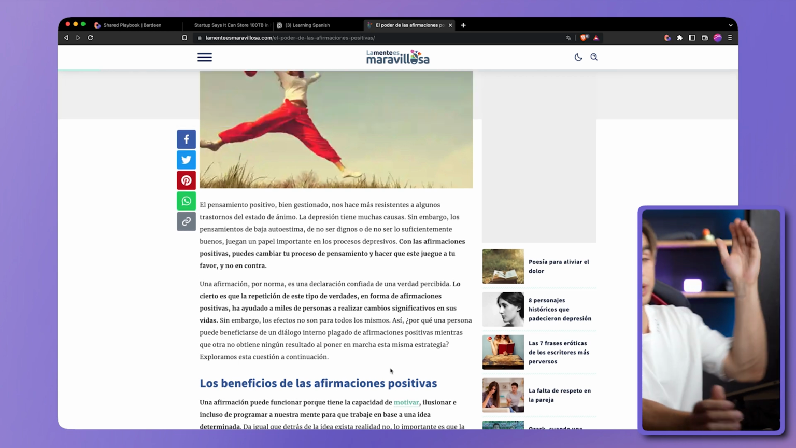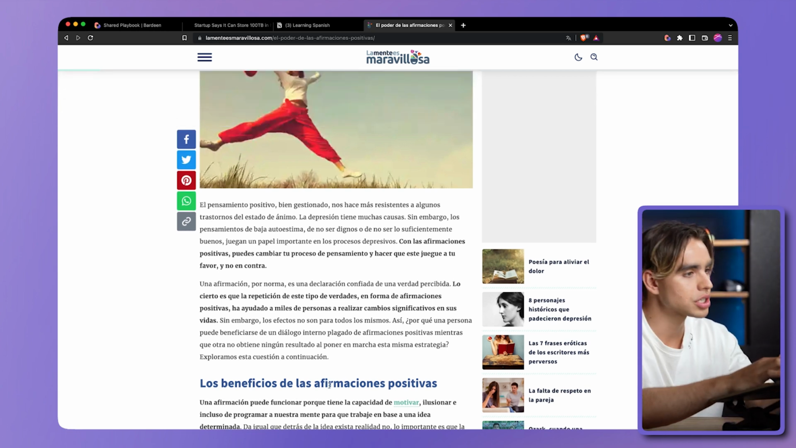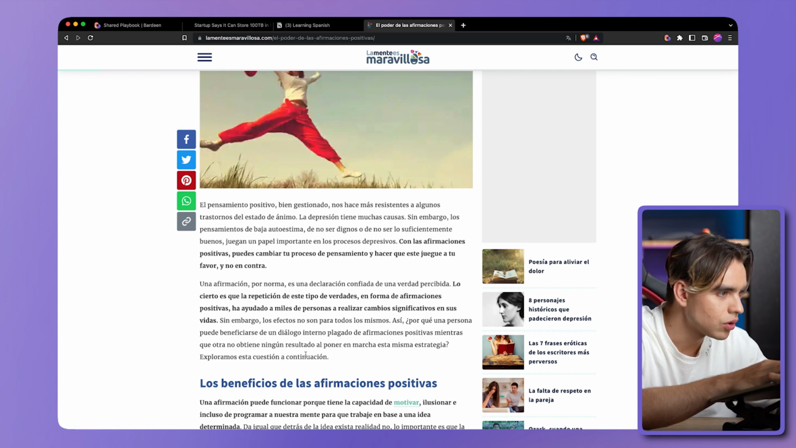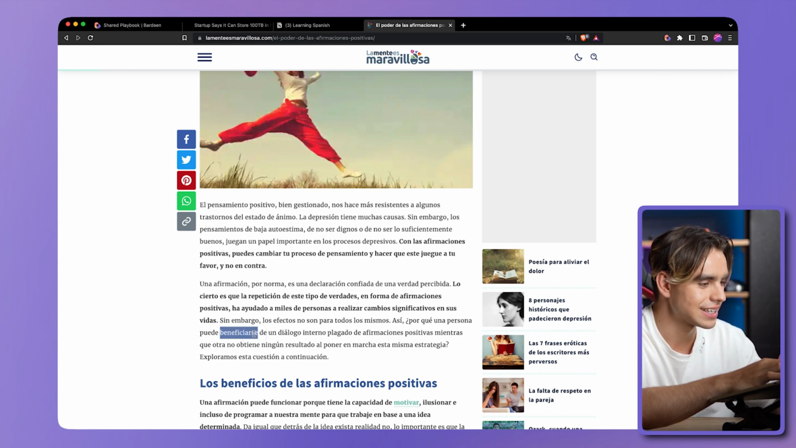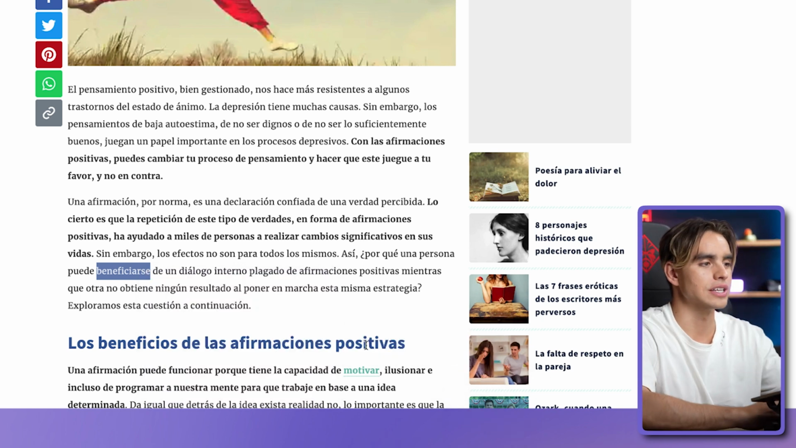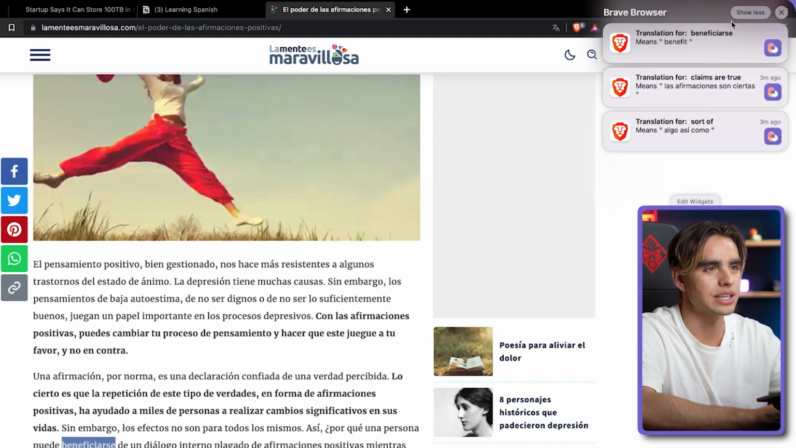And as we're reading through the content in Spanish, there's some words I might not understand. For example, beneficiarse. Let's select this word, right click on it, and translate this time to English. Just like this, we're going to see this notification that says benefit. This is the translation of the word.